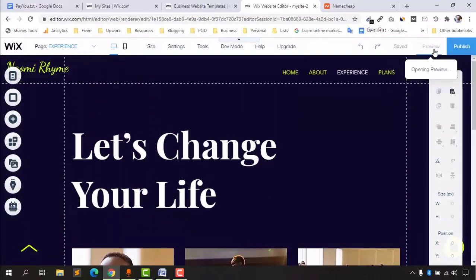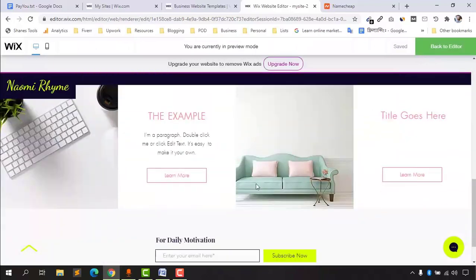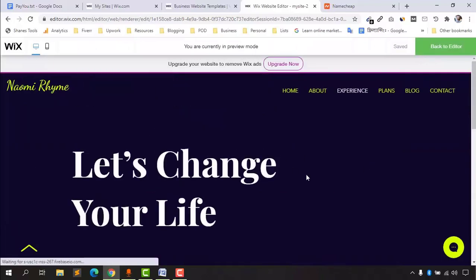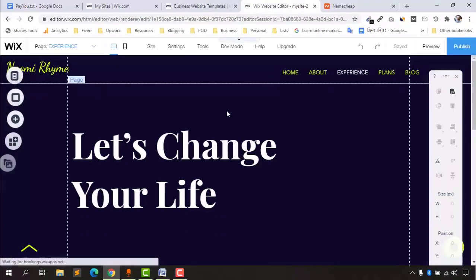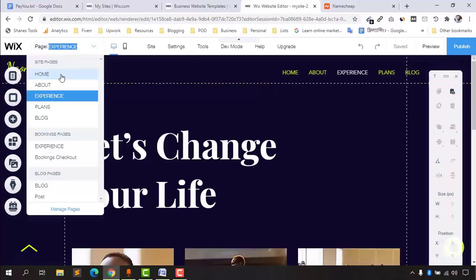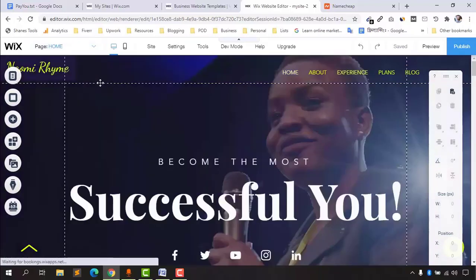If we just click on preview, we are going to see the change which we have made. Just take a look how it is going to look like. And this is the way you have to customize each of the element of this page. So let's click on back to editor. We are going to make some changes on the home page, and after that we are going to connect the domain soon. So let's go back to home page.